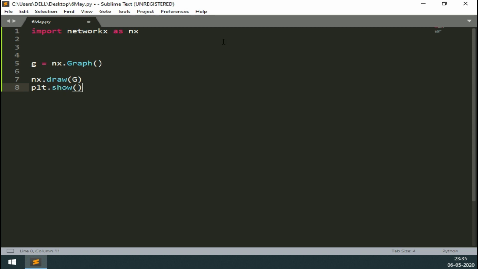For this I will import another module, a package to visualize the graph. The function name is matplotlib, and in it there is a library pyplot, and I am importing it as plt. What I am using over here is plt.show. Now this is my simple 4 or 5 lines of code.